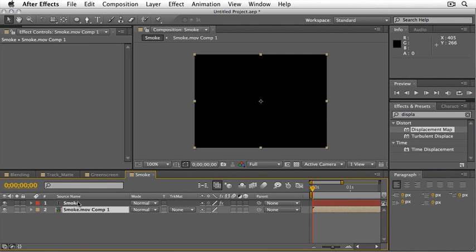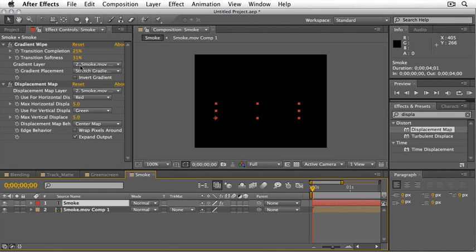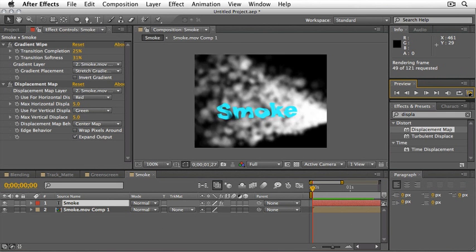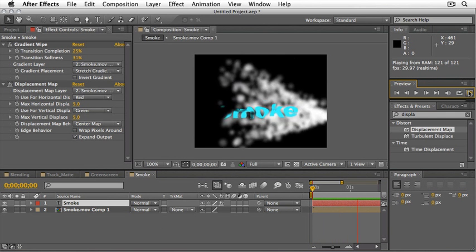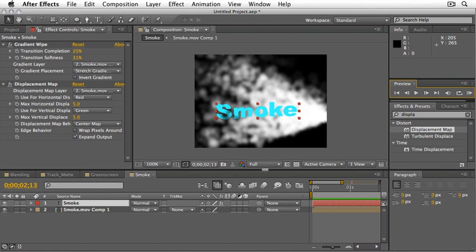As soon as you do that, the effects themselves update with the name of the new layer and everything will work properly now. All I have to do is perform a RAM preview. And again, the control layer does not need to be visible.